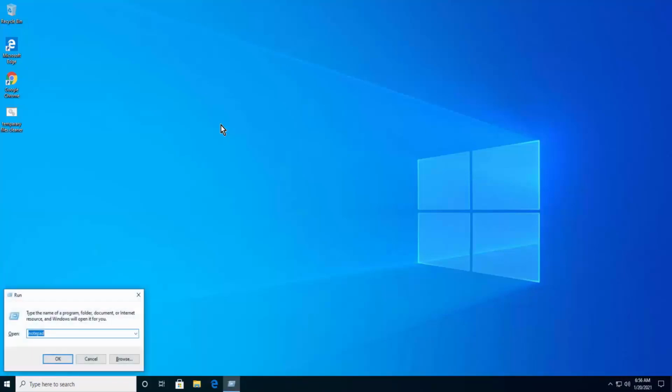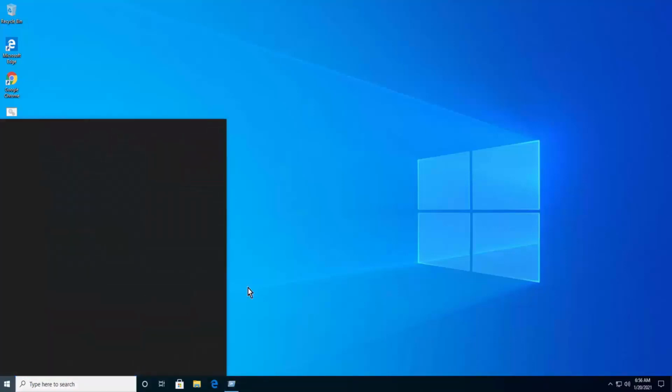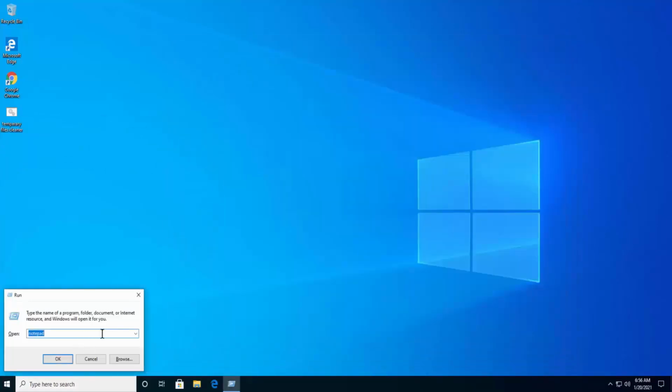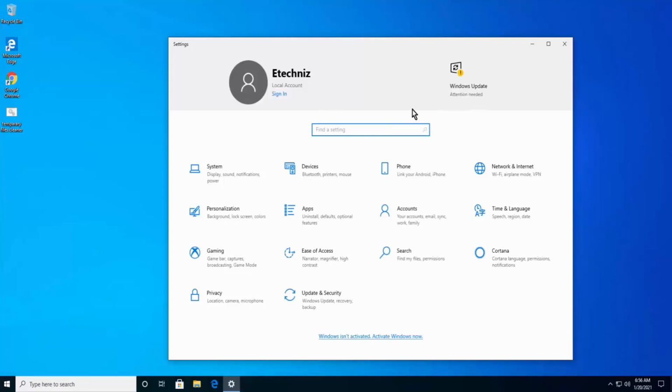Here you can open the settings with 2 options. Either you can click on the Windows icon and click on settings and you'll get this page, or you can type the command in the run window. By pressing and holding the Windows icon and R, you'll get this run window. Type ms-settings: as you can see the colon here. Click OK. You will get the same settings window.